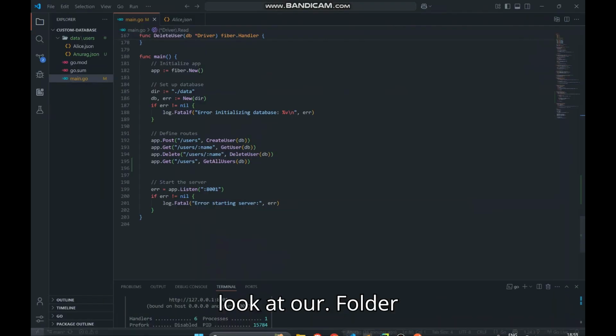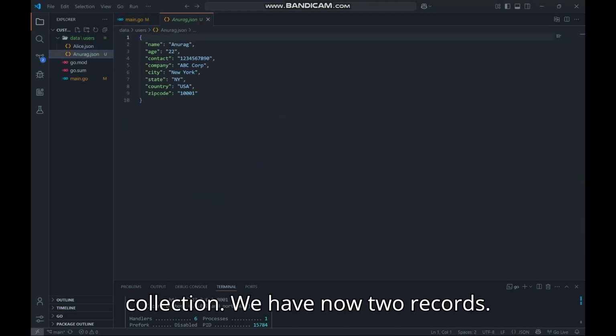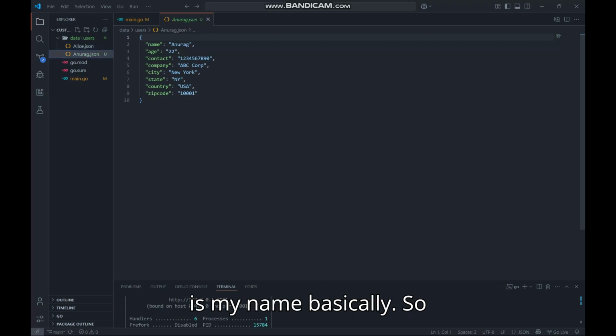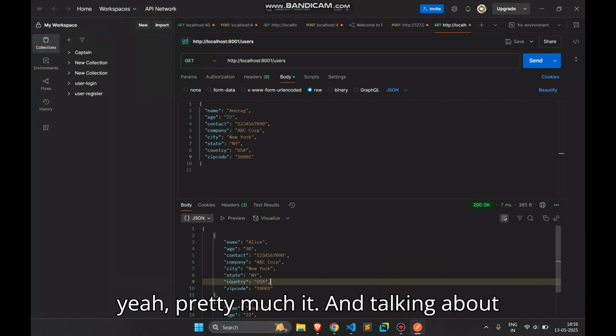And if I look at our folder, inside data, inside the users collection, we now have two records. One is Alice, and one is Anurag. Anurag is my name. So pretty much that's it.